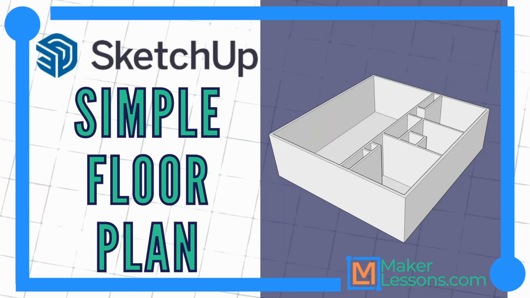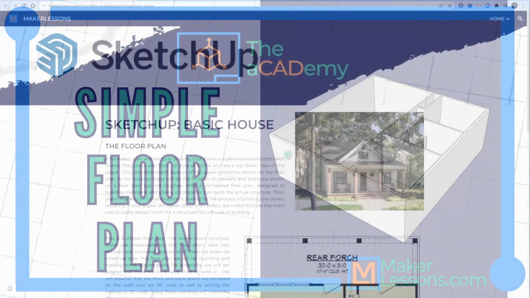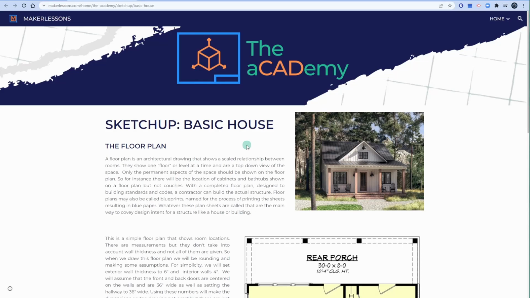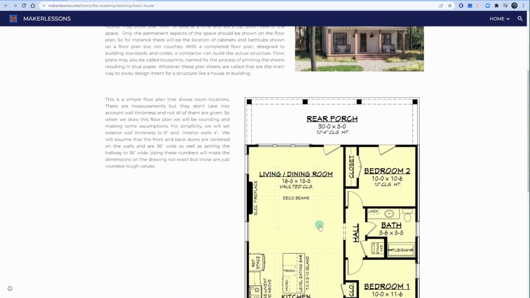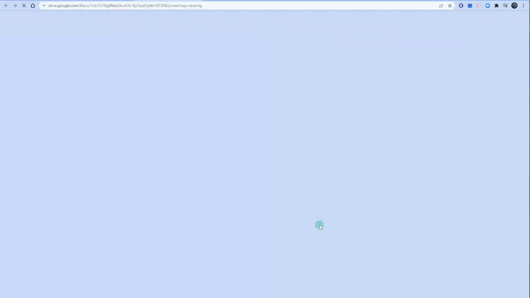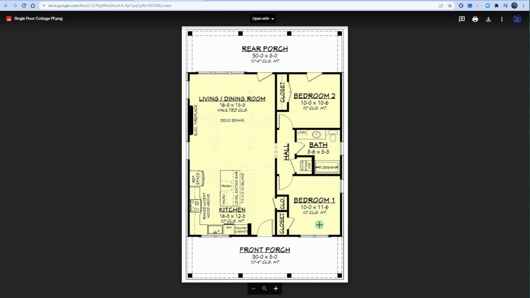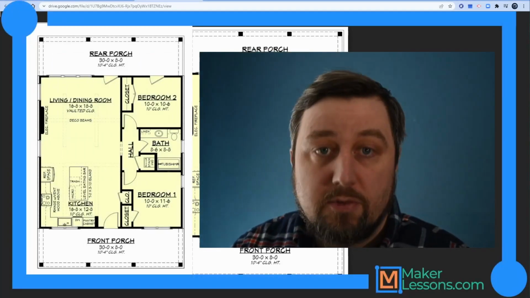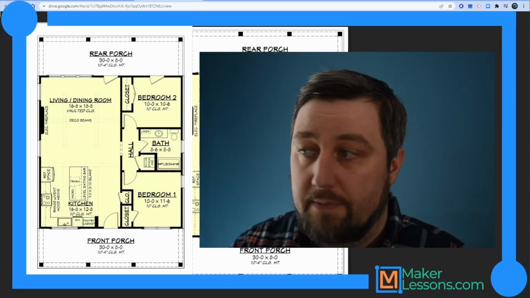Hey, welcome back. Today we're going to be drawing a simple floor plan in SketchUp. So this will be our first SketchUp model here. I'll have this link with all the information posted in the description, but we will be drawing this floor plan here. And a floor plan, right, is your layout for basically the wall placement and room delineation in a blueprint or floor plan, right? So there's some assumptions that we're going to have to make with this floor plan.